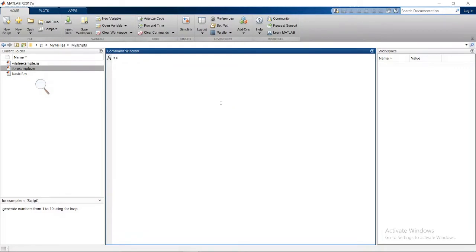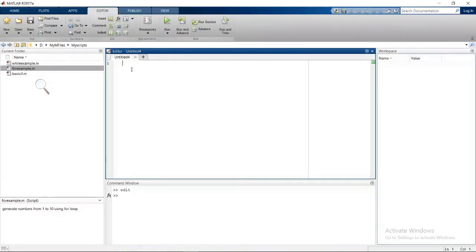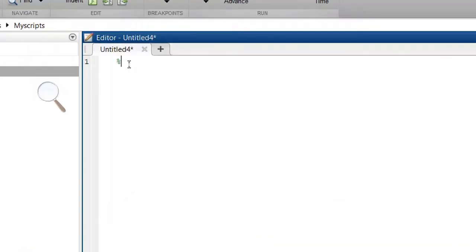Let's have another example on for loop. Let's this time compute the factorial of a number. The number we are taking from the keyboard. Let's create a separate new script for it. Edit. First, let me write down what the script is doing. This is a good practice to write at the top.